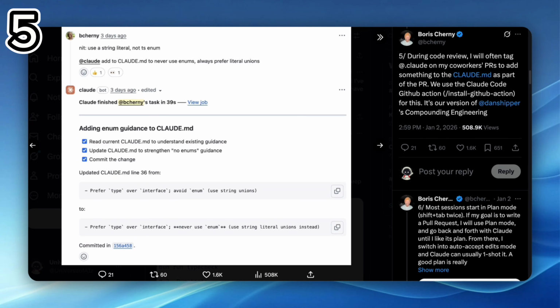During code reviews, Boris will tag @Claude directly on a PR. He asks Claude to update claude.md as part of the review. Claude makes the change, commits it, and now every future session benefits. This is what people mean by compounding engineering, and this is what it actually looks like in practice.